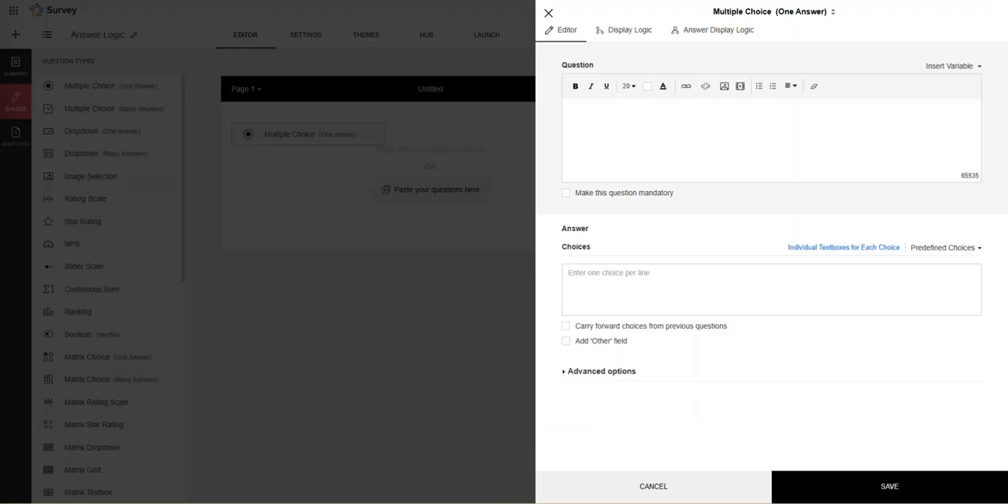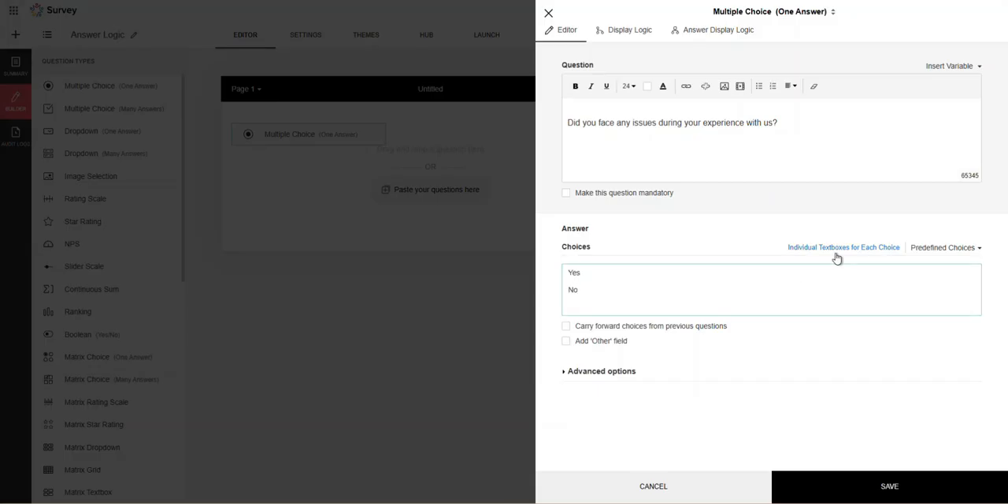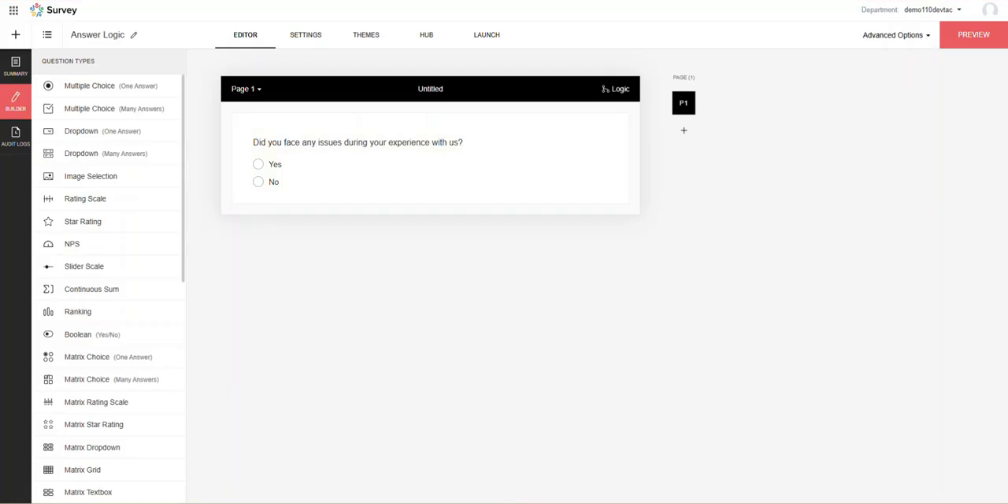So here I have a yes or no question. Can change this on the lower side. Also, let's change the font size. Okay, then we can add the question here. Yeah. Next, we're going to add another question.